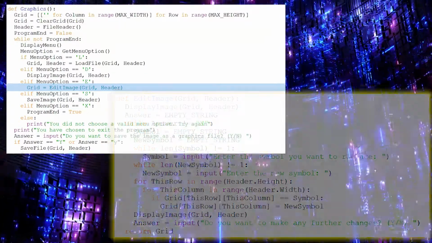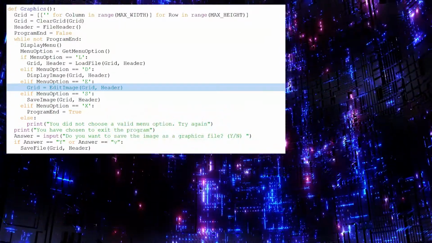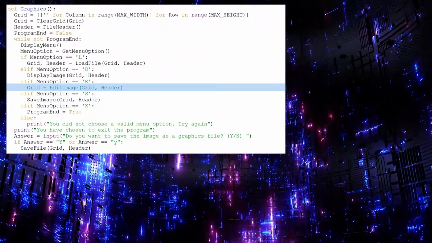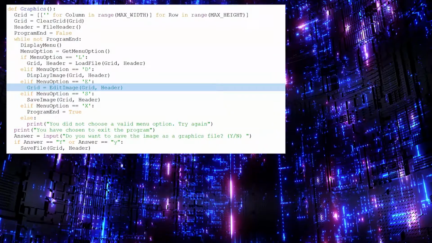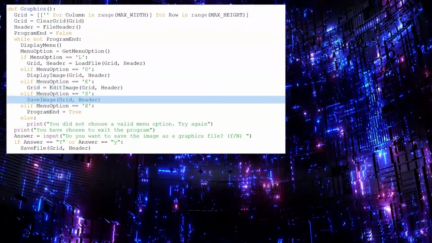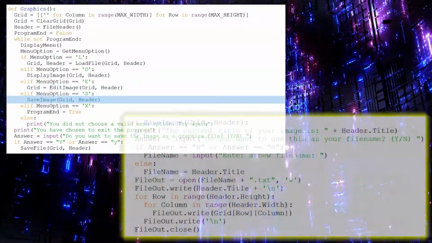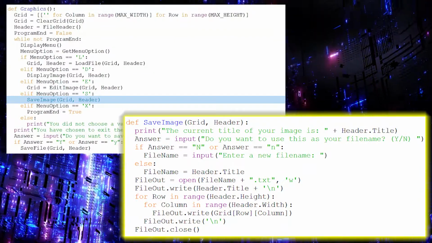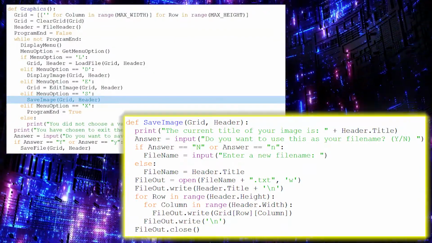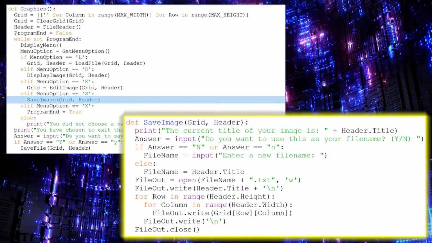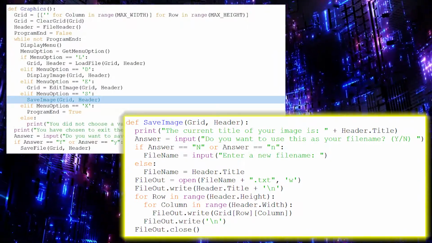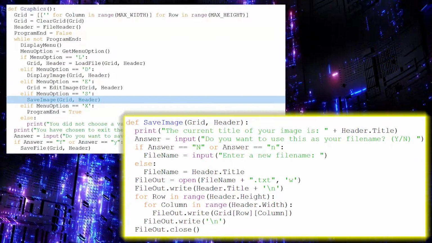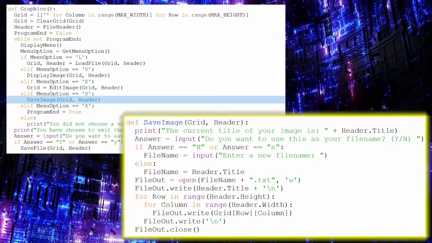Let's go back now to the graphics subroutine. Back in the graphics subroutine, we've got just two more left. These are very, very self-explanatory. The next one we're looking at is save image. Here in the save image subroutine, if you call this by using the appropriate letter, it's going to output this message: the current title of your image is, and it will tell you what the image is called, getting that data from the header in the file, as explained earlier.